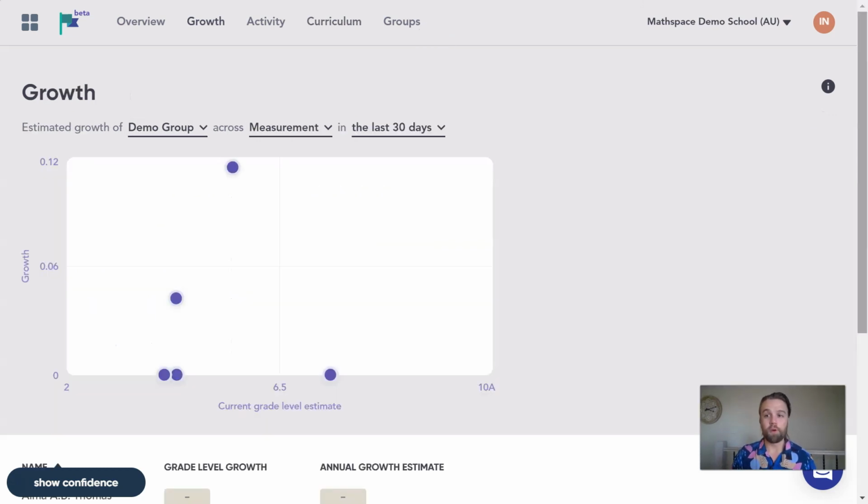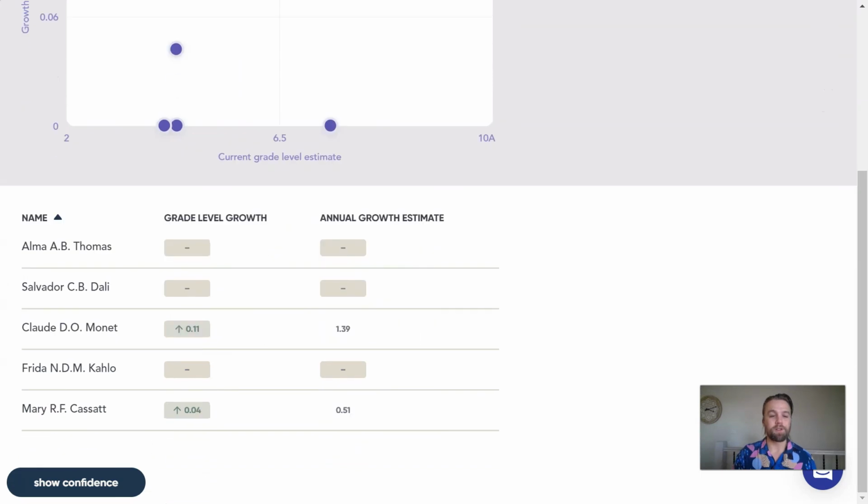I can also look at growth reports as well. So as long as the students are completing their check-ins every week or two, I can come and see, well, Claude, for example, has had some nice growth in the last 30 days. So he's got an annual growth estimate of 1.39. He's got that growth rate of more than one curriculum year level per year, which is really good. Mary, on the other hand, hasn't had much growth, so she's sitting at 0.5. So this is a student I might need to support because she doesn't have that one grade level growth per year.